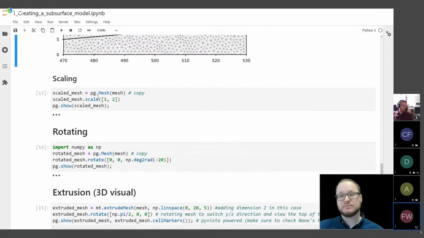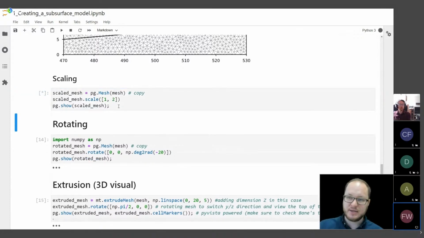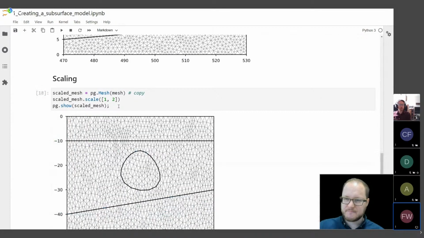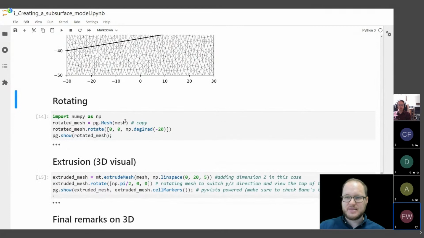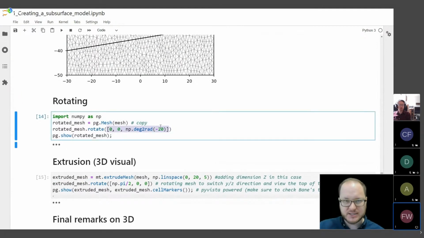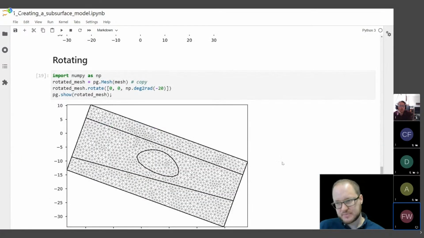Another modifying method would be scaling. I can call the scale method of each mesh, and I can say, okay, the x dimension stays the same, but I want to exaggerate the vertical dimension. Of course, keep in mind that this will also affect the mesh quality, so you could look at mesh quality before and after the mesh modification. Another thing is rotate, which takes the vector of the rotational axis, and this is defined in radian. So I'm using the degree to radian numpy function here, and I'm rotating by 20 degrees. This will just put a little tilt in my model, a slope, for example.